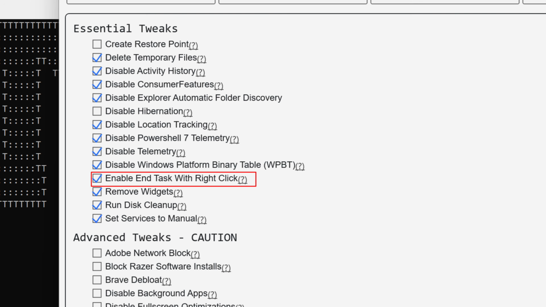Enable End Task with right-click. Adds an option to quickly end a task by right-clicking an app, usually from the taskbar or Start menu. Remove Widgets. Disables the Windows Widgets feature from the taskbar. Run Disk Cleanup. Launches the built-in Disk Cleanup tool to remove unnecessary system files. Set services to manual. Changes selected Windows services from automatic startup to manual to improve performance and reduce background processes.